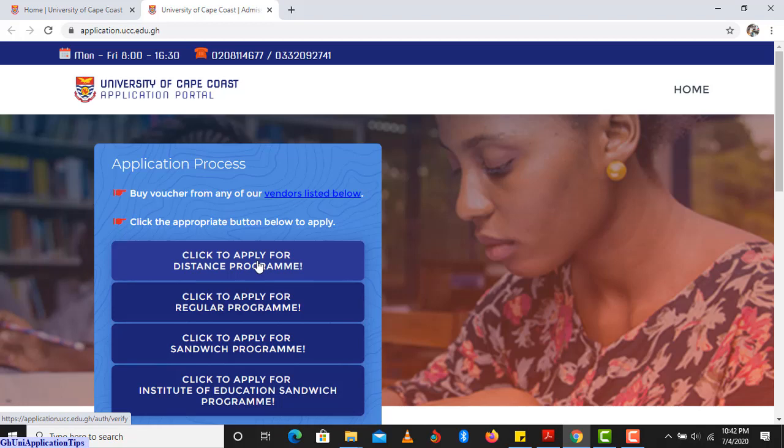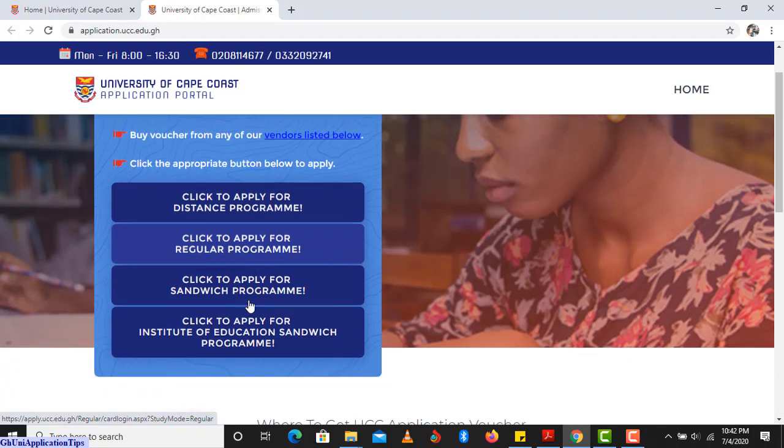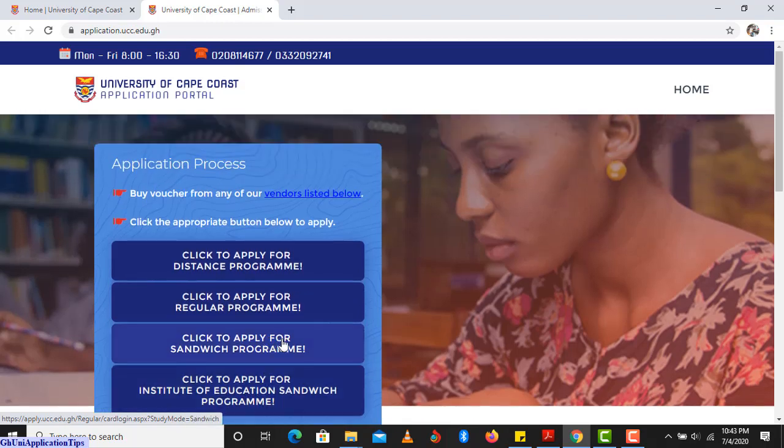And still on the overview, if you are interested in distance application, you click to apply for the distance program. If you are interested in the regular application, you click to apply for the regular program. If you are interested in the sandwich application, you click to apply for the sandwich program. And if you are interested in the Institute of Education sandwich program, you click to apply now for the Institute of Education sandwich program. But here our major interest is that of the regular program because we are applying with our WASSCE details.